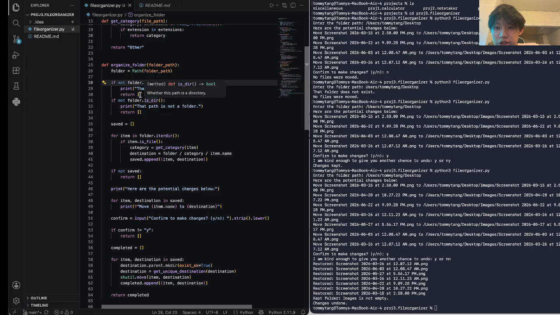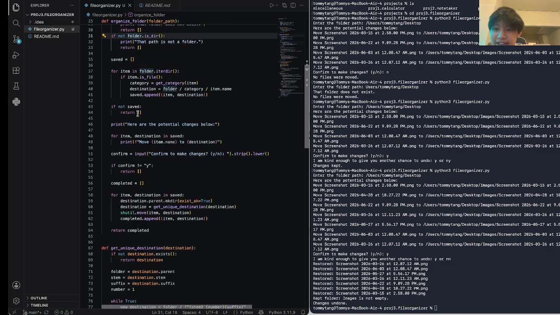And so it'll show you if that folder exists within all of your files, and if it doesn't, it'll print that folder does not exist, that path is not a folder. If you got a file instead of a folder, because you can't organize a file because it's just one thing, but you can organize a folder because there's a lot of files in that folder, then in both case scenarios, nothing happens and it'll return an empty list.